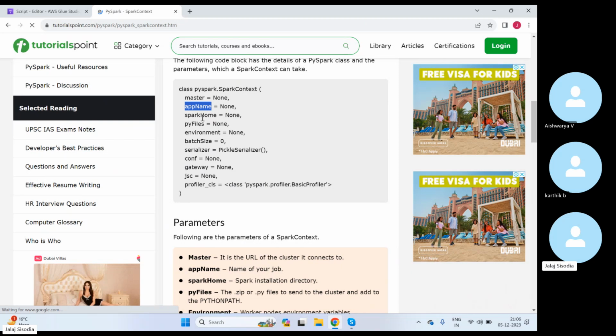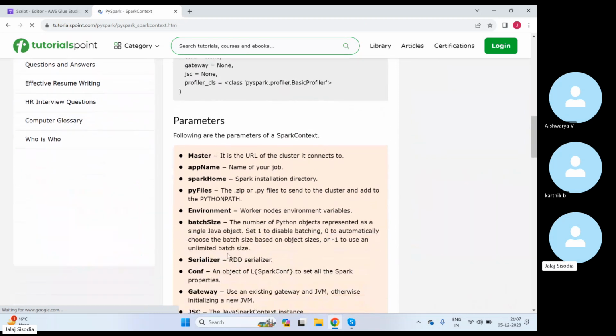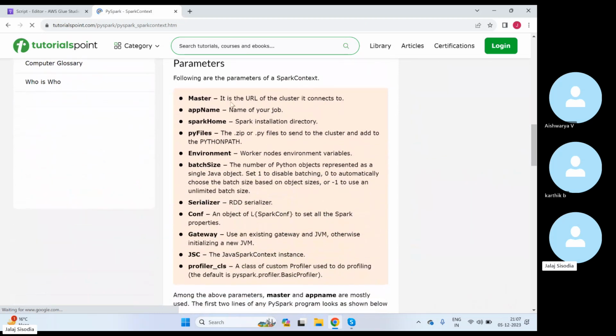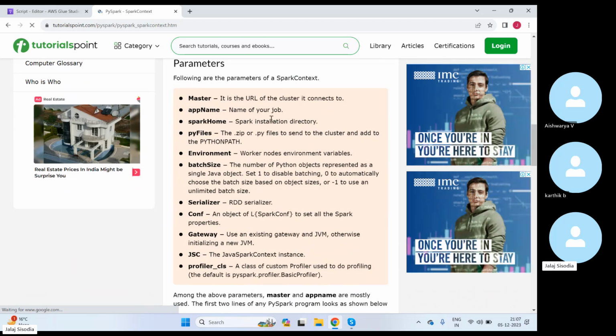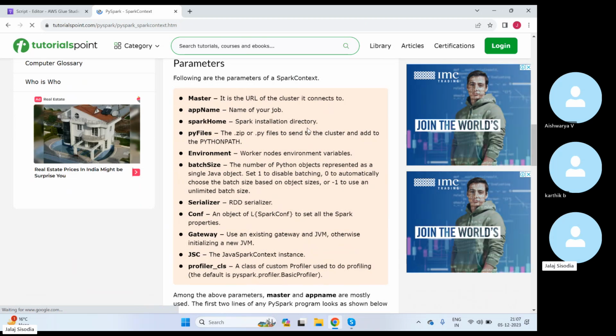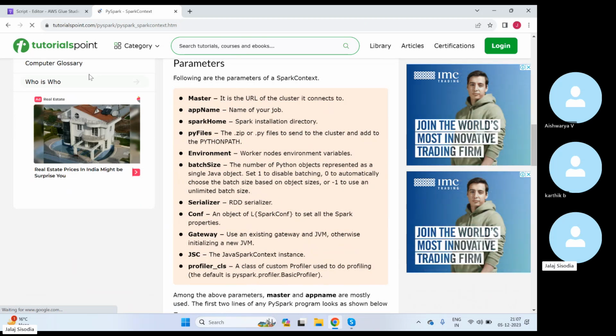What is the home path for your Spark home library, some extra Python files if you want to use, the environment, the batch size, the serializer, and some configurations you can make. You can see the details also for the parameters, like the URL for the cluster it connects to, the name of your job, the Spark installation directory, all those things you can mention.